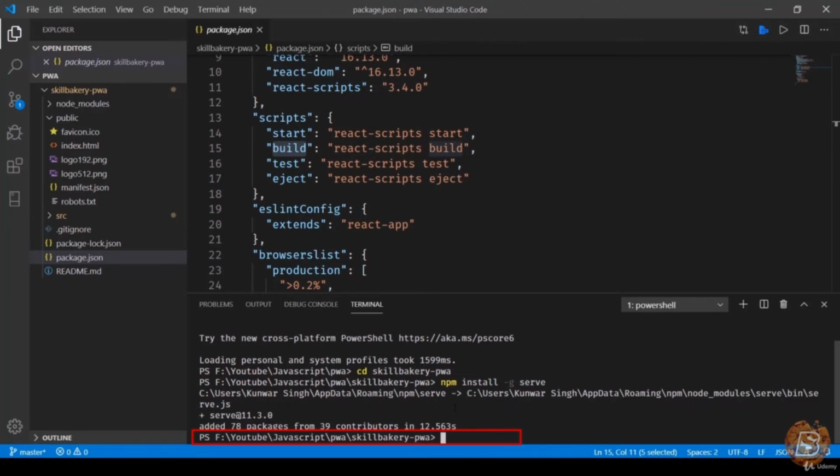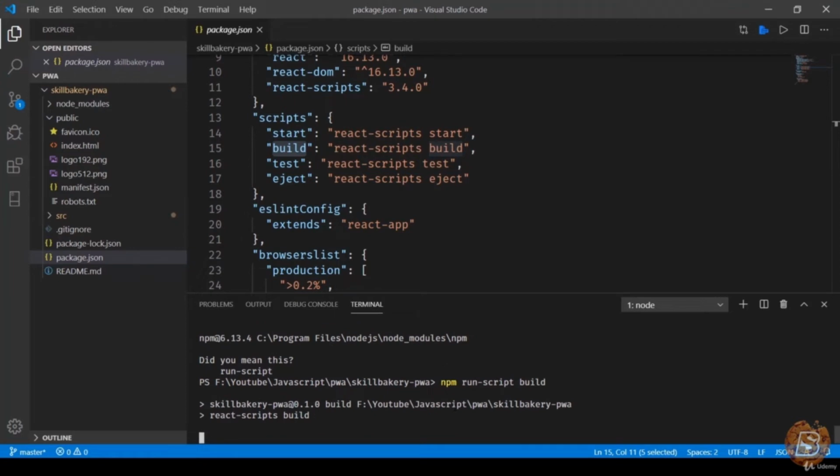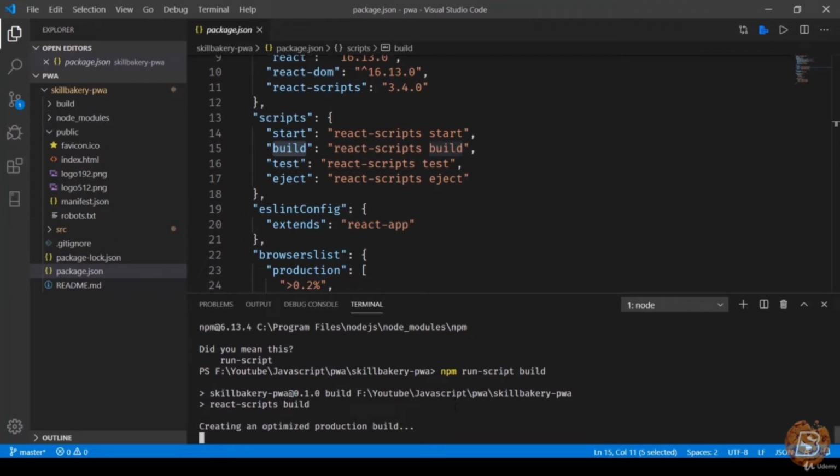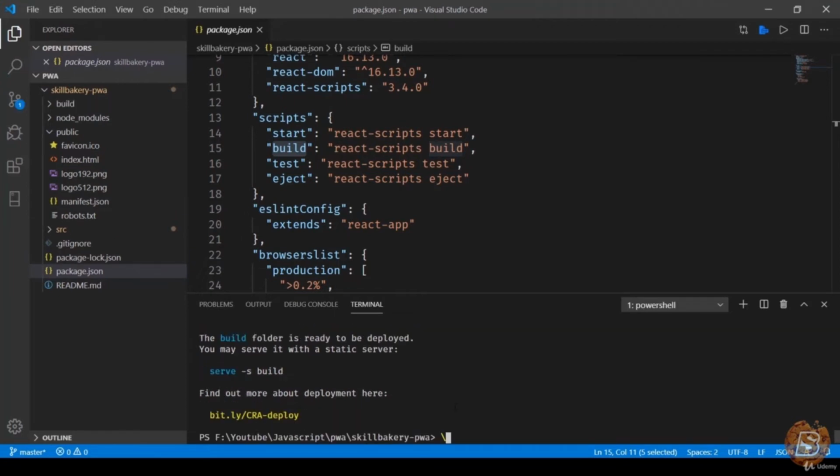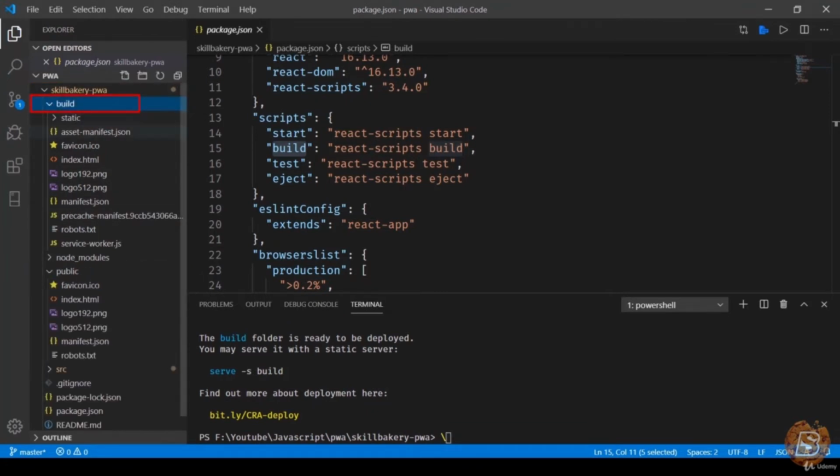Press enter. Okay, now that serve has been added, the next thing we need to do is run npm build in order to build this application for production purposes. And here you can see when we are running this npm run script build, it has started the building process. Once that is done, you will notice that we have a build directory created, and all the related files are mentioned here. This particular directory will be handy when we convert this React application into a progressive web application.